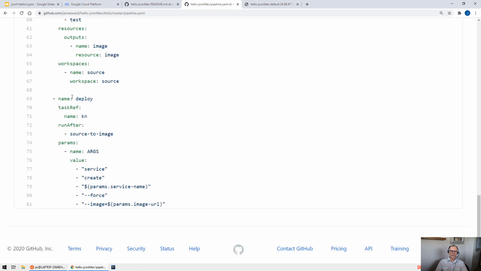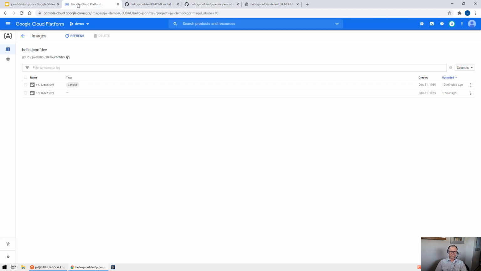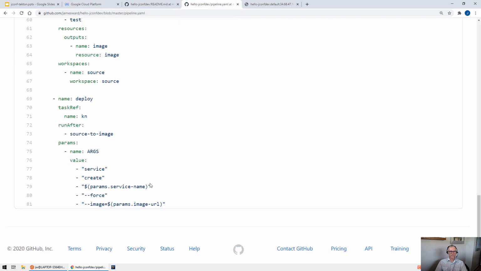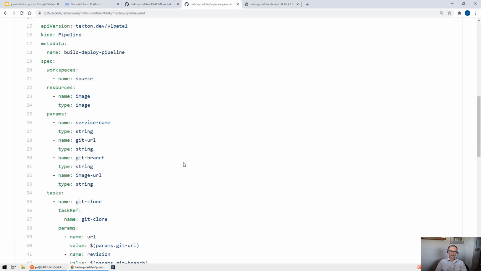Okay, then the final task is the deploy task, where we're referencing the knative task. We're telling it to run after our source to image task. We need the image to be created so that then we can use that image, deploy it. And now I'm telling kn to create a service, or it'll update it if it exists. And I'm giving it the service name, which came in as a parameter to the pipeline. I don't remember why I'm using force. And then I give it the image URL to the container image URL, which is this one that was created from that previous task.